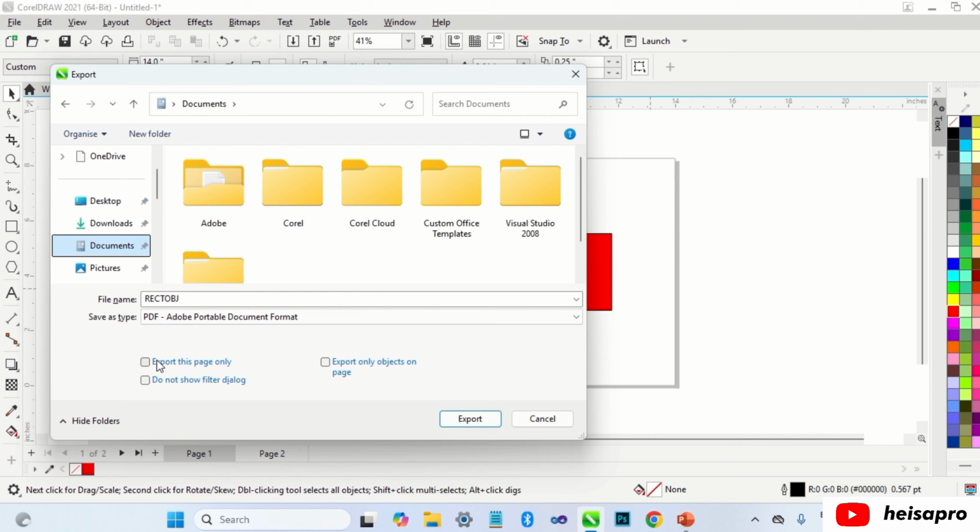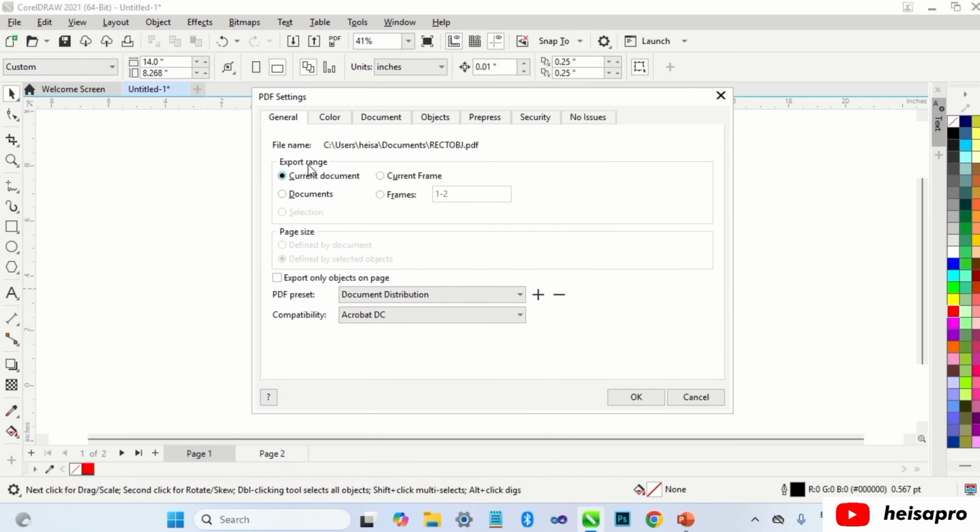Now, if you wish to export this page only, click on this. And if you wish to export only objects on the page, you click on this. So let's select Export. Here we have export range, so we select the current document. You can adjust the number of pages by selecting frames.